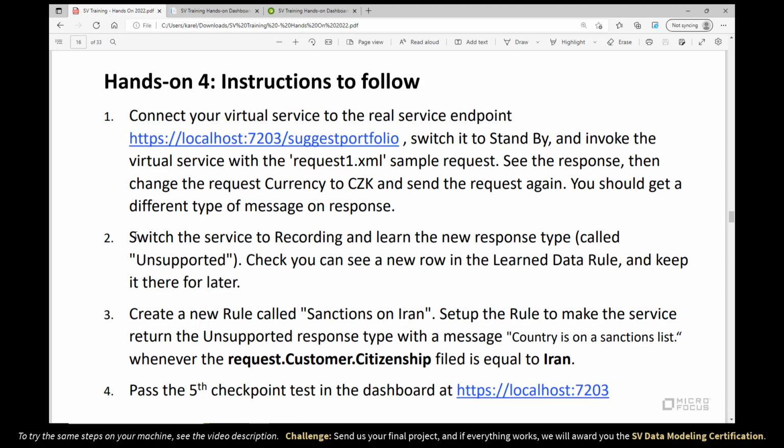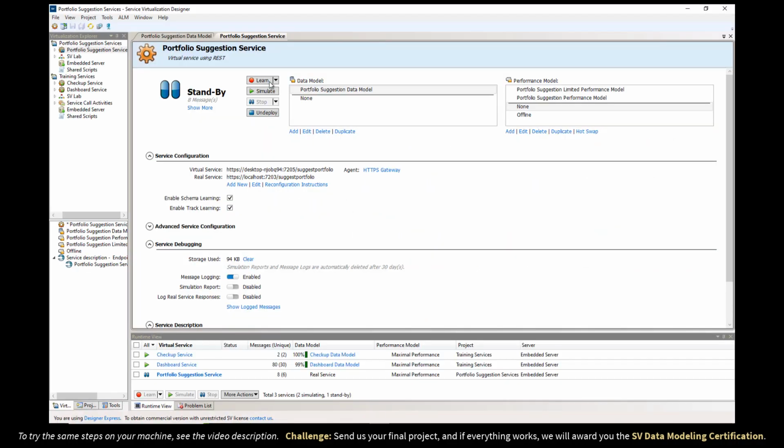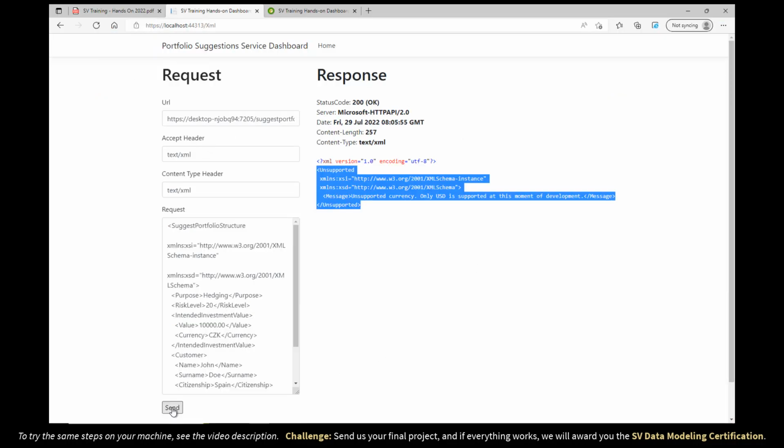So, as suggested in step 1, we'll switch our service to recording and learn the new type of response. After the recording is finished, we'll check we can see a new row in the learned data rule. I'll now switch to the learning mode. Learning mode works a lot like the standby mode. Just additionally, in the learning mode, SV records the messages and stores them in a cache. After you finish learning, SV will analyze the messages and store the results in the data model. Okay, so let's learn the same message that we tested here by clicking Send.